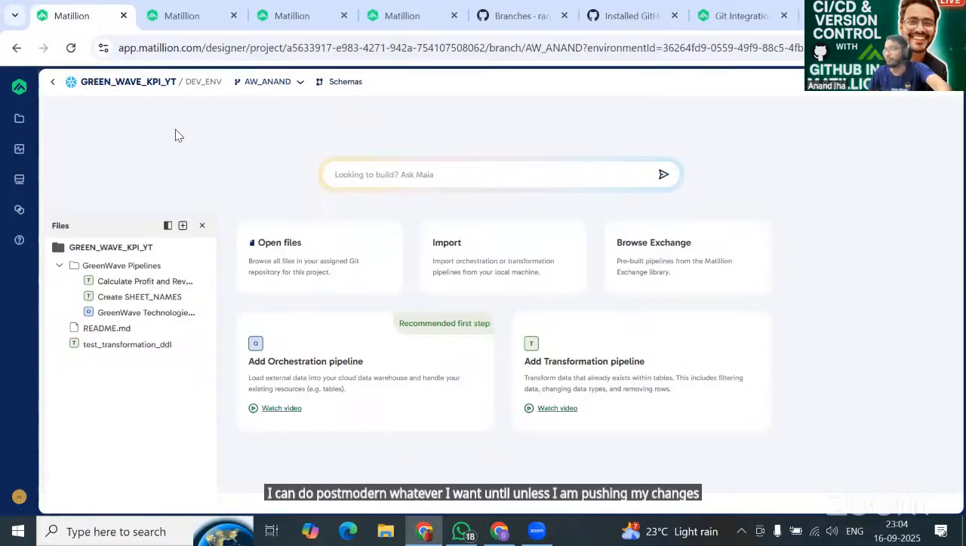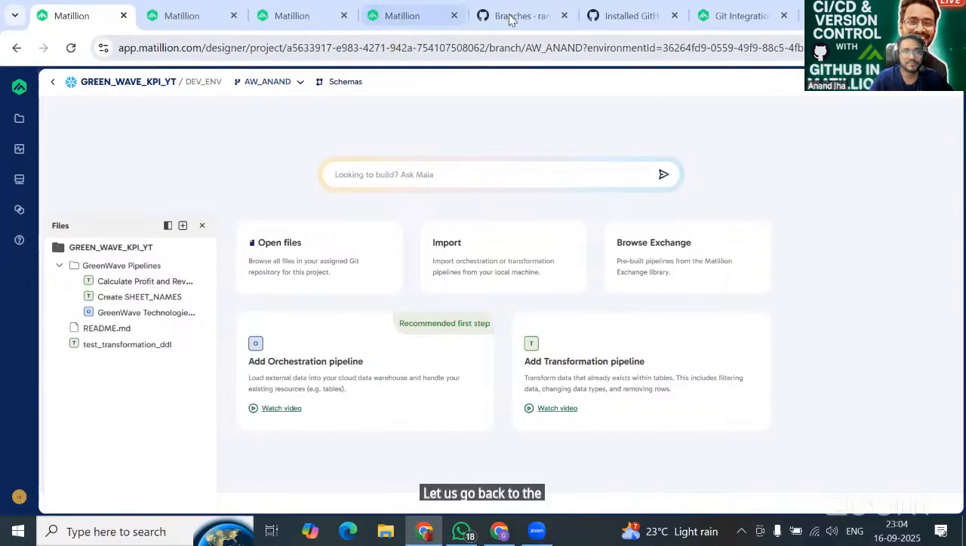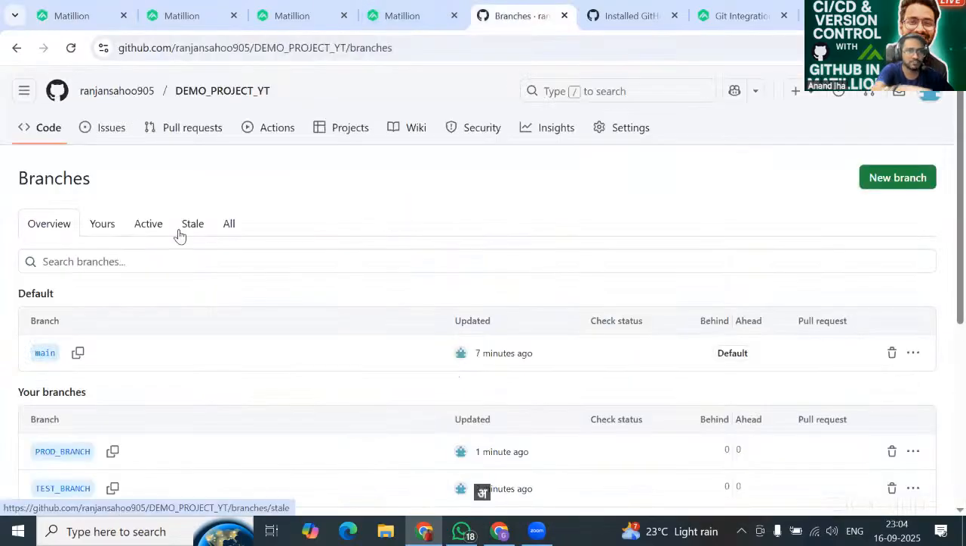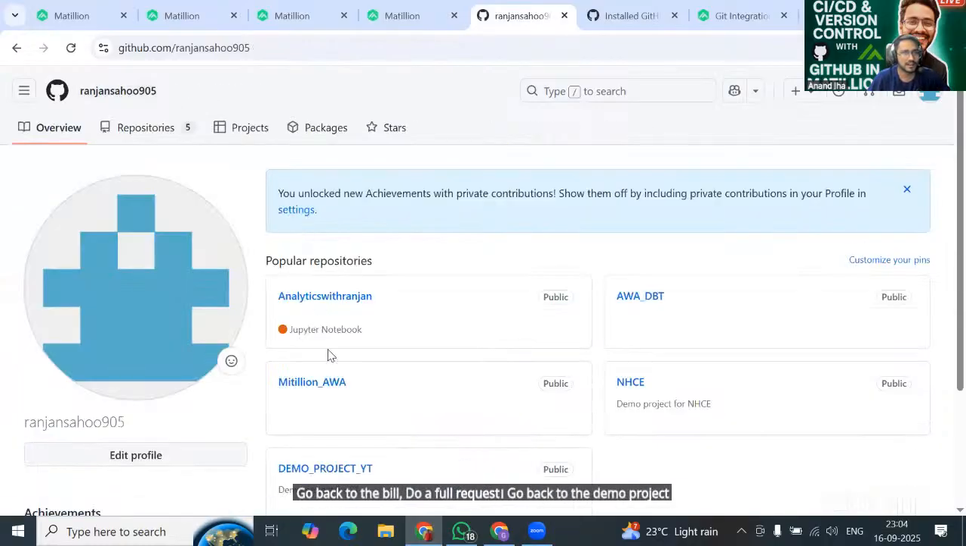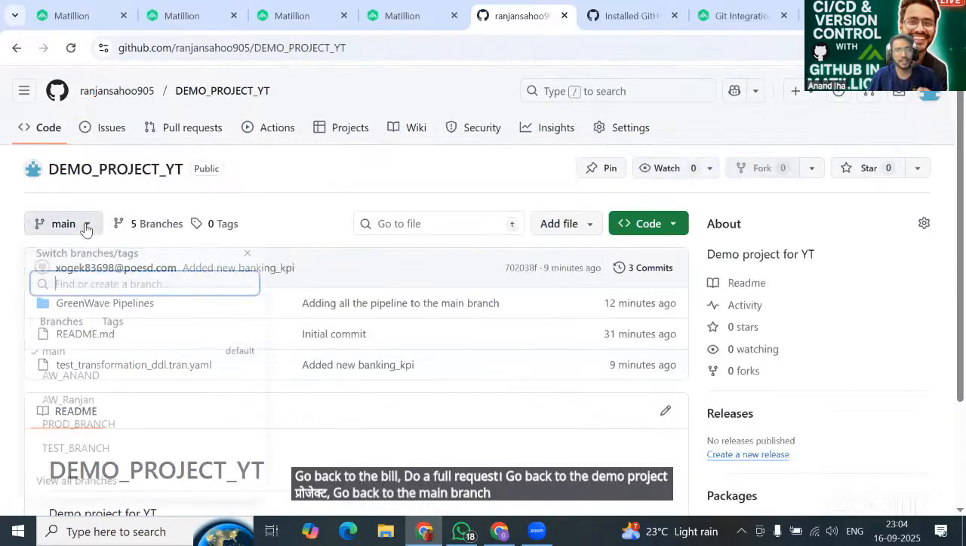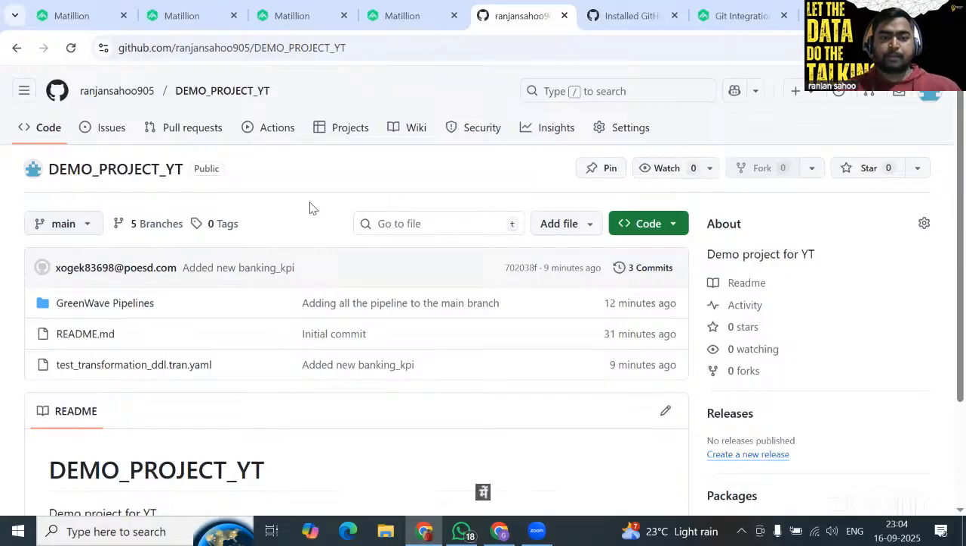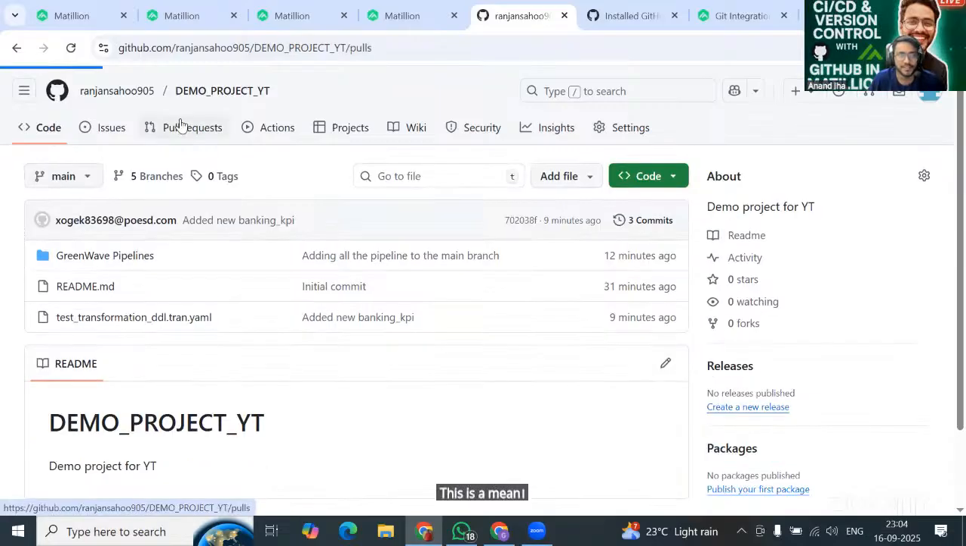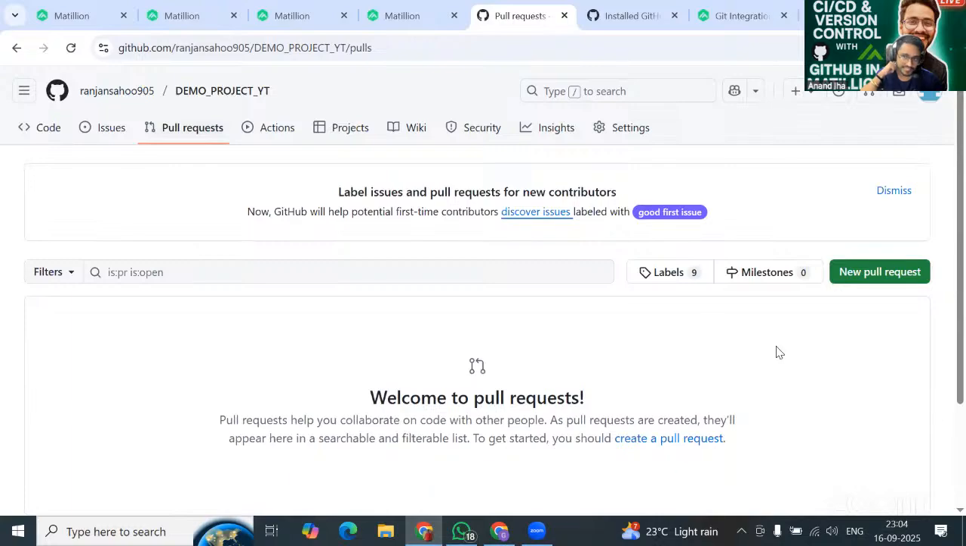Now, if anyone pushes it, it goes to the reviewer. How? I will show you. Ranjan, go back to GitHub now. We'll do a pull request. Go back to the demo project, demo project YouTube. Go back to the main branch. Yes, it's in main. Can you click on the word pull request on the top? Yes. Create a new pull request.